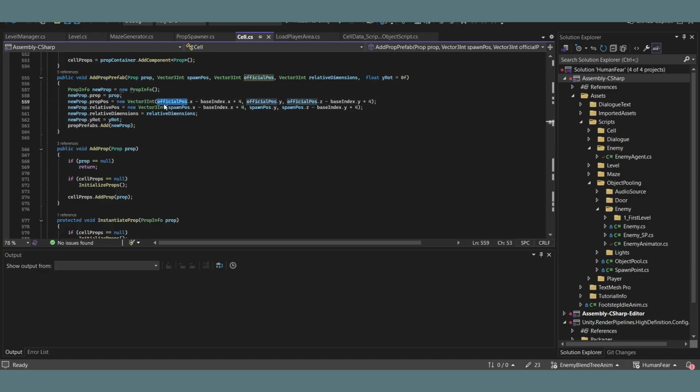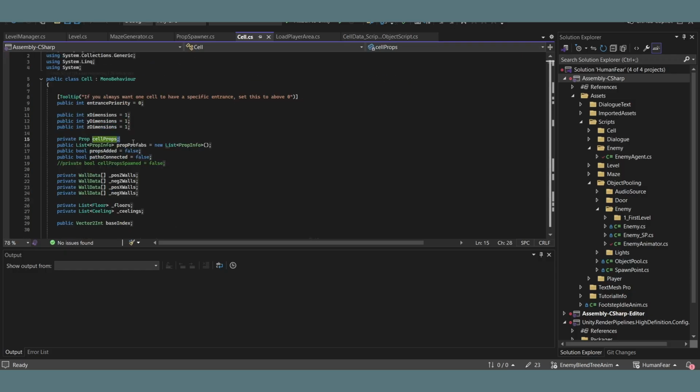So we do that. It's the position minus 4 times the base index. Same thing for the Z and the relative position using its actual spawn position. So this is where the pivot will be. Copy over the relative dimensions and then add the prop to this list of props, which we'll later on use just to iterate through and instantiate all the props at the same time.